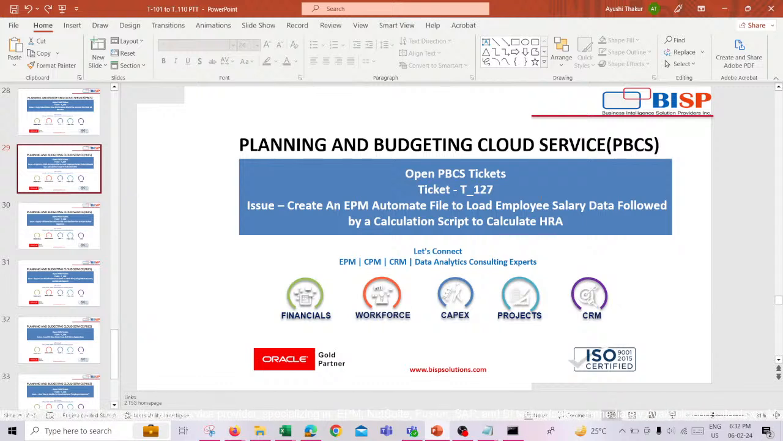Suppose I was just calculating for Ayushi. This is how I have calculated my total salary for Ayushi. If it's a bulk load of salary data and I want to run my EPM automation file, I can run it like this.